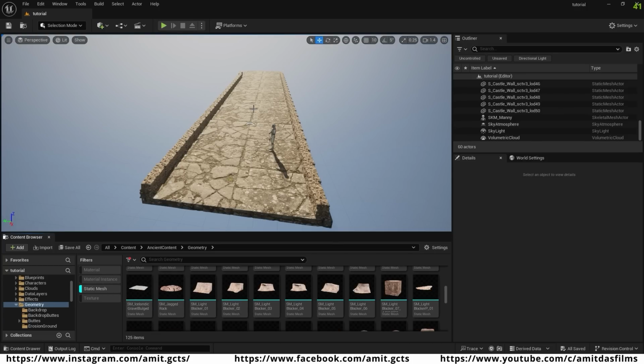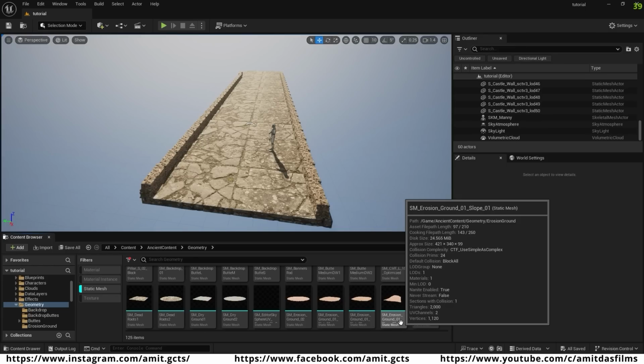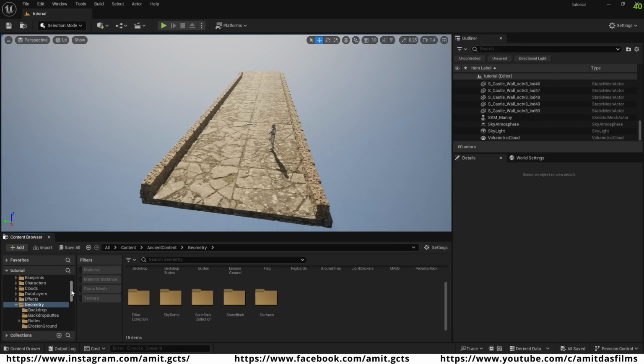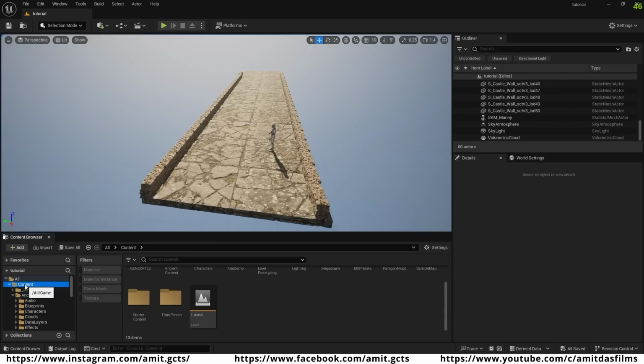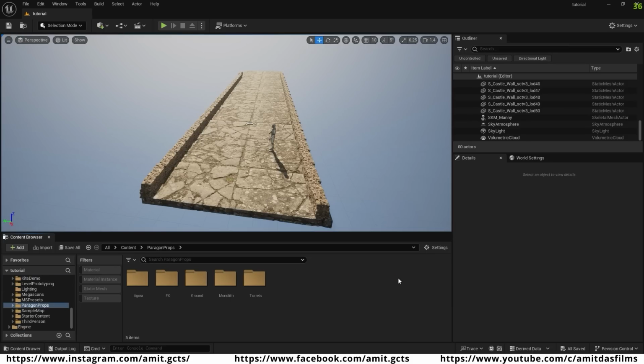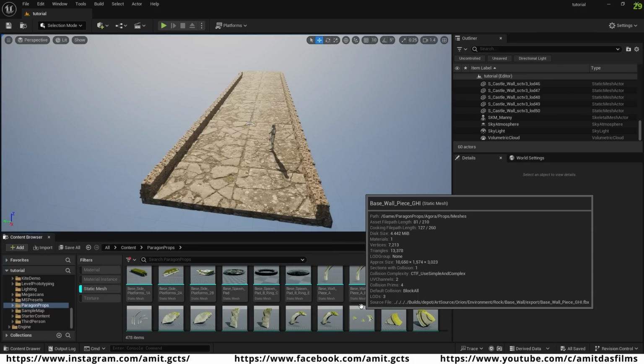And before we start designing, we're going to download another asset from the Epic Game Marketplace. And we're going to download this asset called this Paragon, Agora and Monolith environment. And once you download the asset, you can find the folder into our content browser. So if we go over here and select our content, and here you can find this folder called this Paragon props. Just double click to open and then select the static mesh filter again. And here you can get all these assets here. So we have enough asset to design our level here.